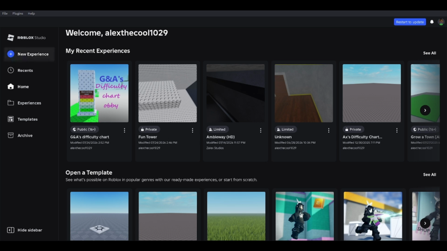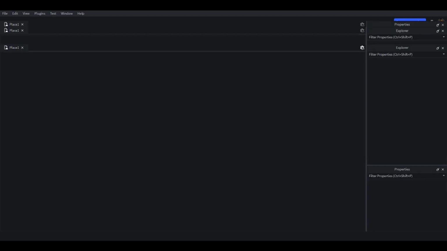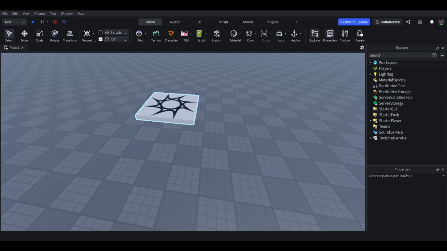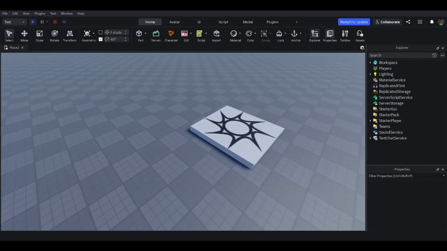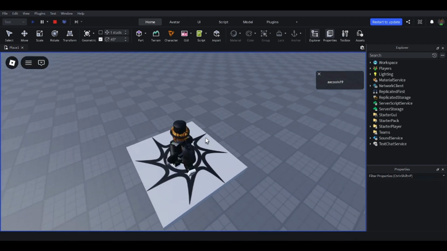So click on this button right here. This says New Experience, and it'll open up a base plate. This is how you make it from scratch. So you'll start, you see here you have a spawn. When you play the game, you'll spawn on this platform right here. This is a spawn location.